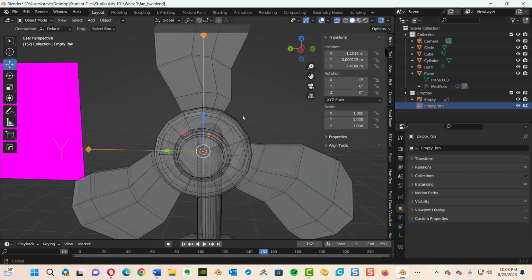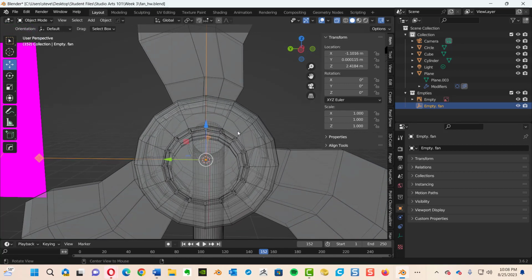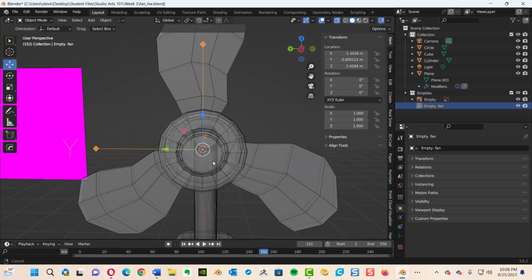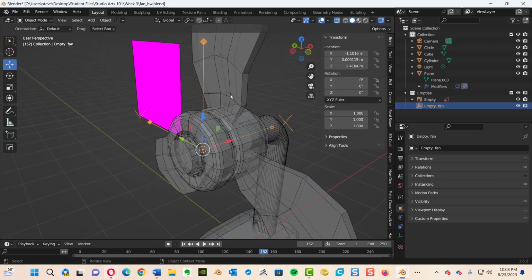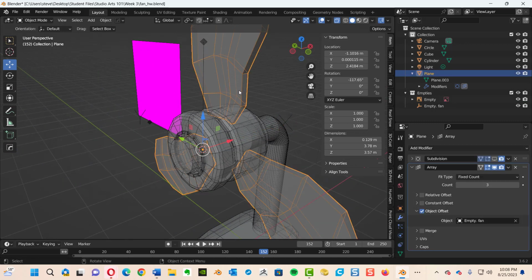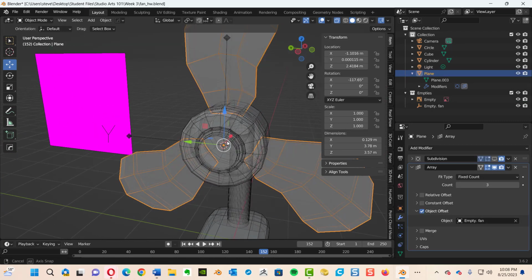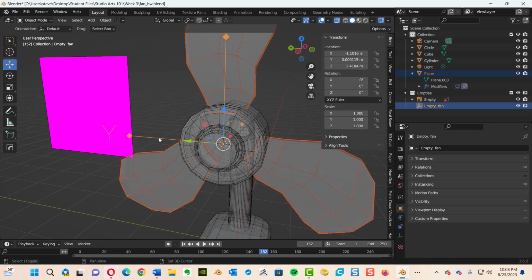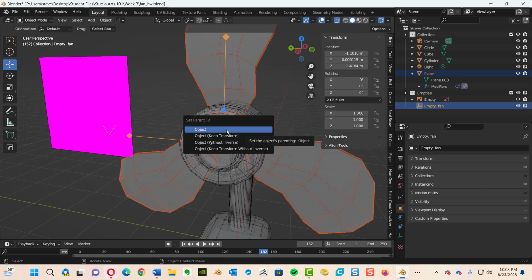Now, the last thing you need to do is to parent this to your empty. So select your blades. And then I'm going to come over here and physically select the empty last. So the empty's bright orange. That's going to be your parent. Control P for parent. Parent to the object.